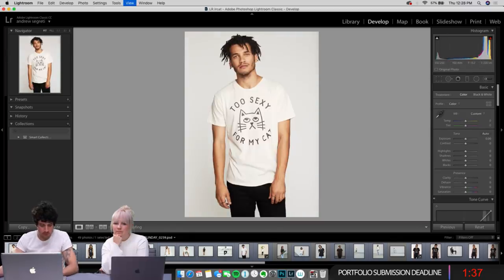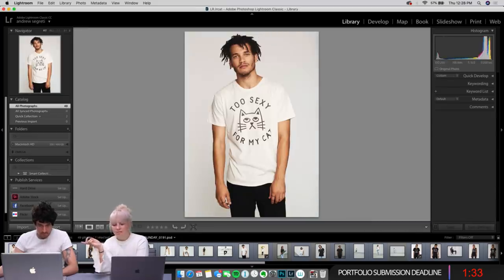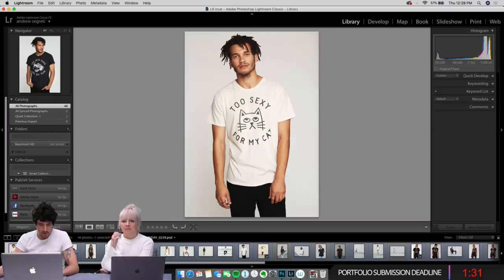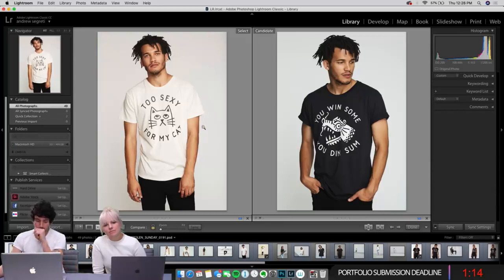Let's just compare them side by side real quick. And to do that, you press C. I'm gonna select both of these guys, and then hit C. Compare. So you can see this one's got a little bit more magenta in it.